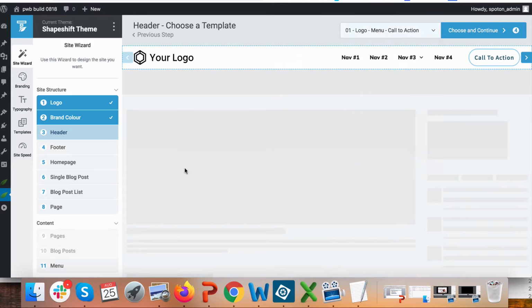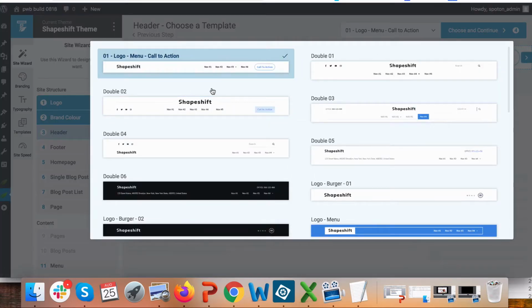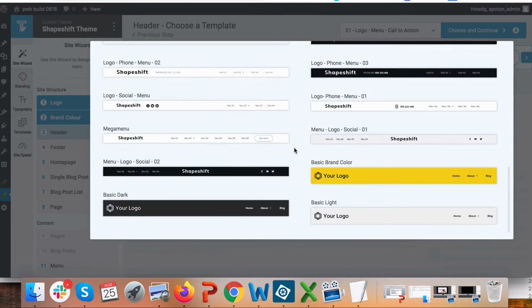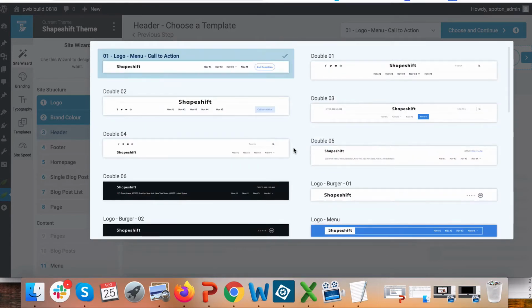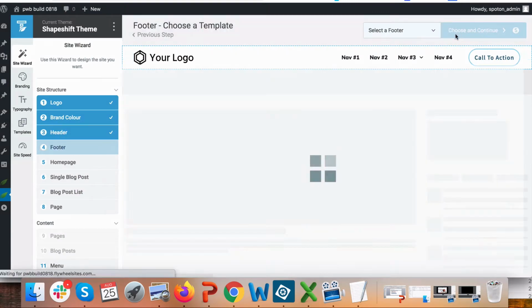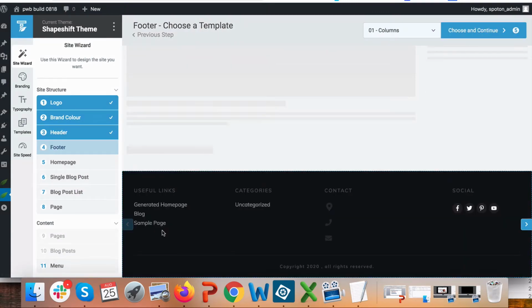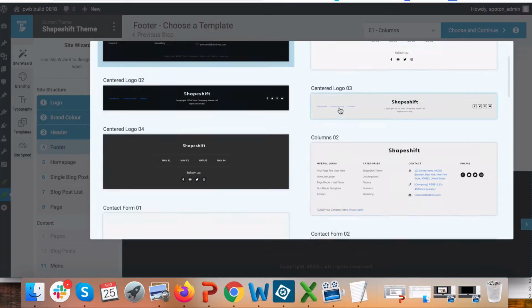Now, as you go through the wizard, you're going to be prompted to select the initial default look of different aspects of your web pages. The first one is the header. There are a few templates you can choose from, and any choice you make right now can always be changed later on. And so I am going to keep the one that is already selected as default and choose and continue. The next is to choose the footer. The footer again has various templates to choose from.